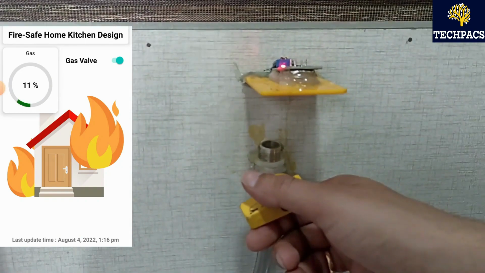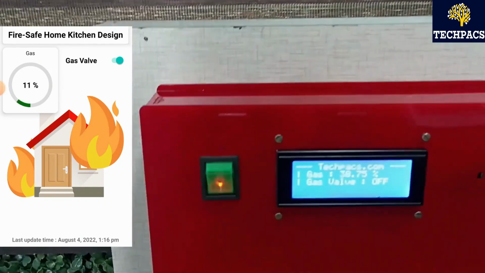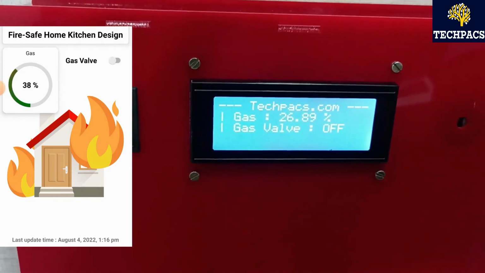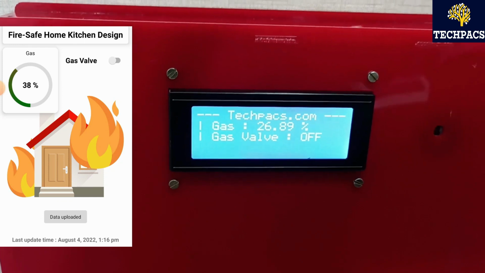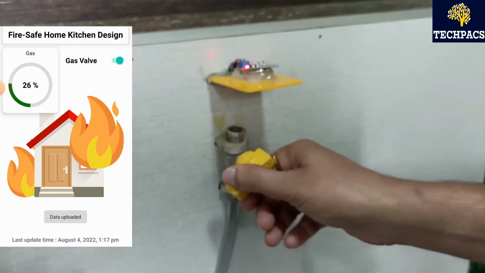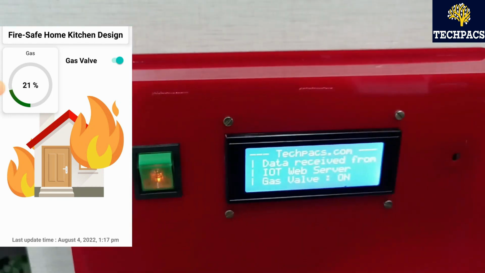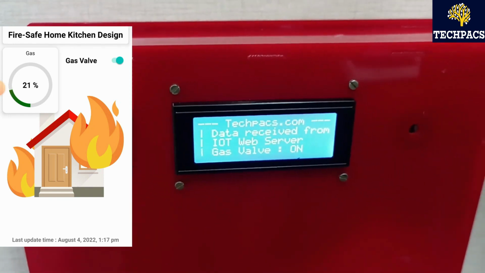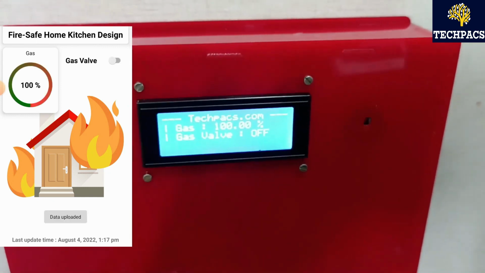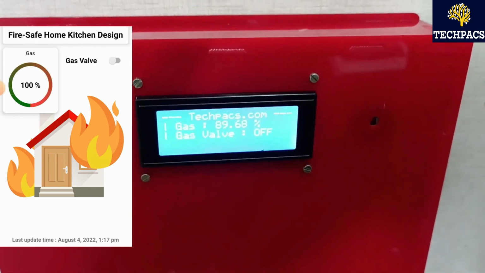By turning the knob, we will turn the supply of the gas towards the sensor on. So here you can see that the gas sensor detects the presence of gas, 26.89%. Even on the app interface, we can see the percentage of gas, and here we get the message "leakage detected" as soon as the gas percentage reaches 100%.